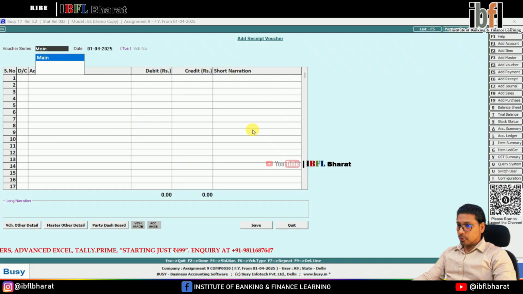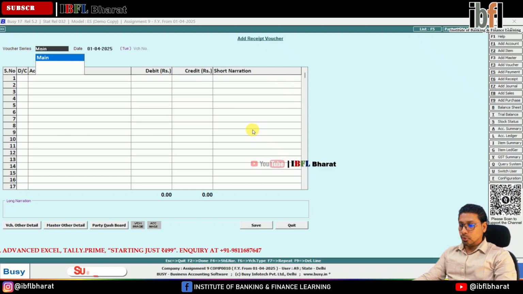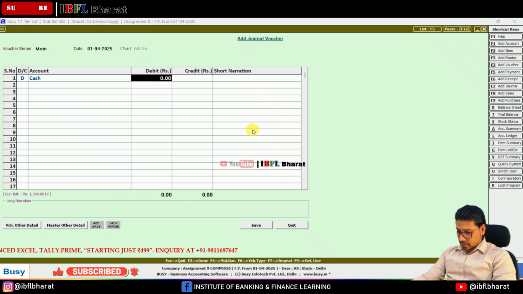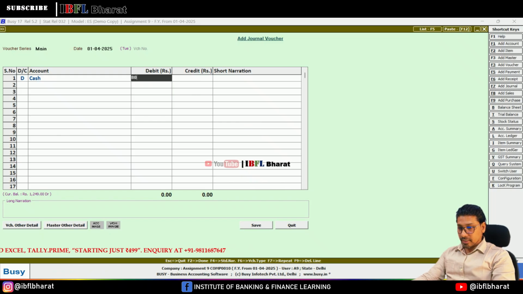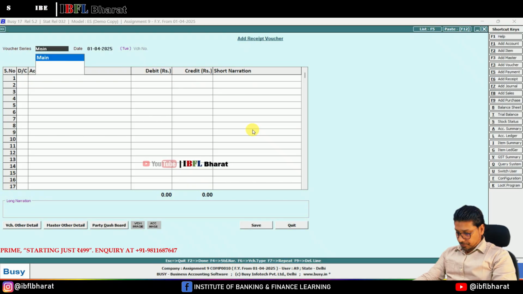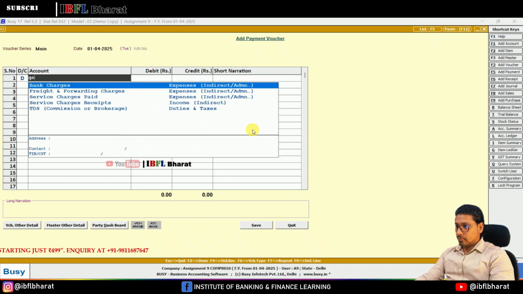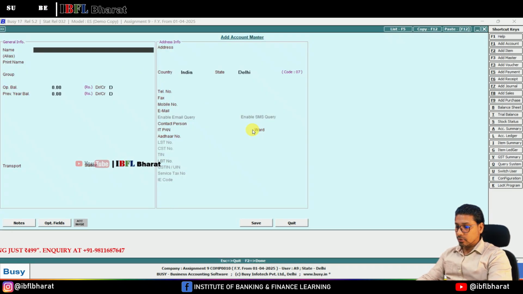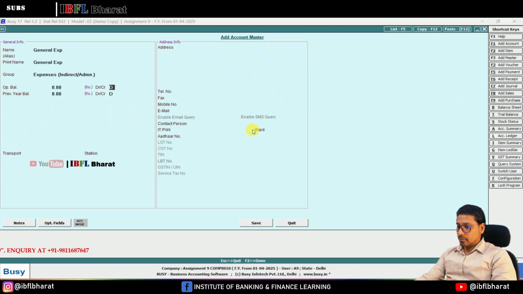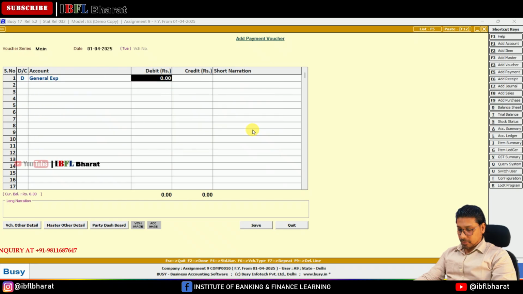Next amount is sold goods for cash. So you can use the receipt voucher also. You can use the journal voucher also. We are taking journal, say sales in cash 807, and in credit there will be sales account, and save the information. Next entry is general expenses. Alt F5. General expense, there is no ledger prepared, so we will press F3 and prepare a ledger of general expenses. Will be indirect expense. F2, enter. General expense. Amount of general expenses is 26 rupees.